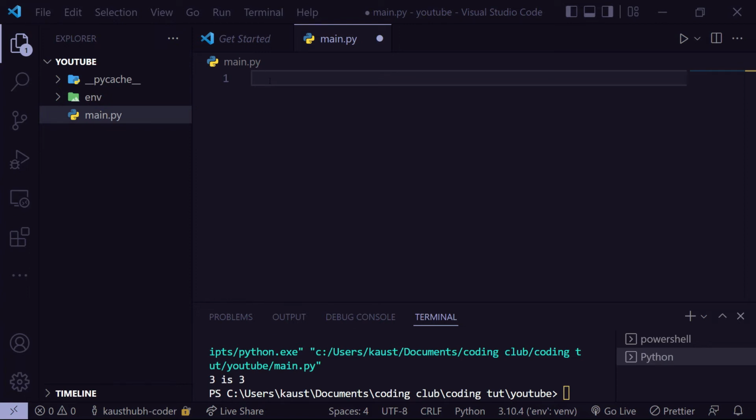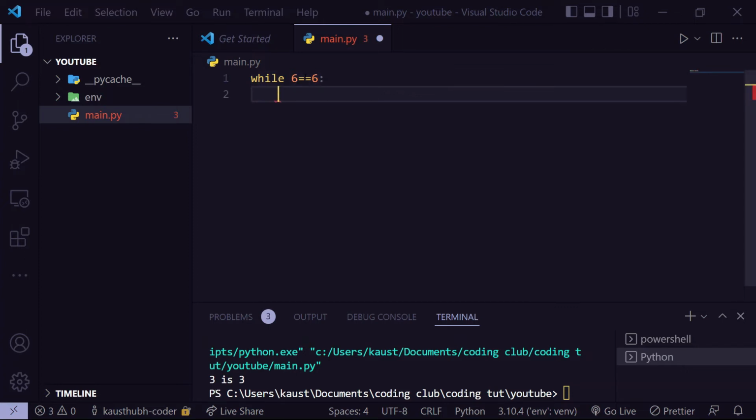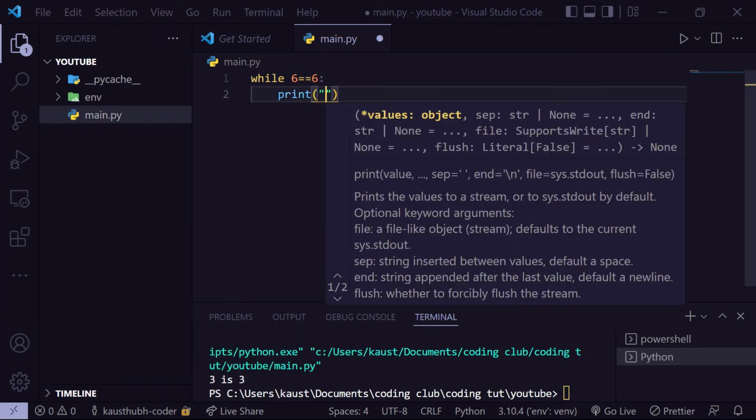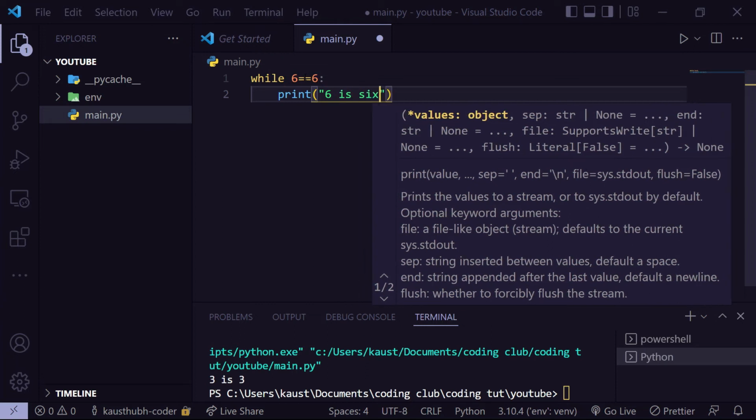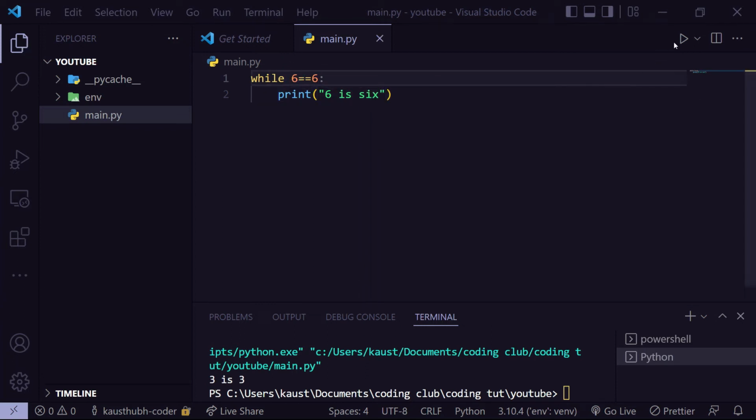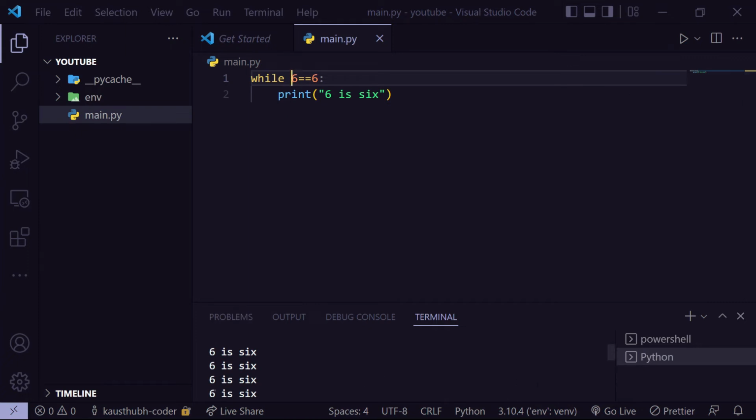loops. Now loops are basically if you want to run a certain amount of code for a certain amount of time. So the first thing we're going to talk about is while loops. While loops basically run until a condition is false. So if we say while 6 equals 6, we're going to print 6 is 6, right? Now if we run this, you can see it keeps printing it, like there's no stop to it. It keeps on printing it, right? Because it's in a while loop.